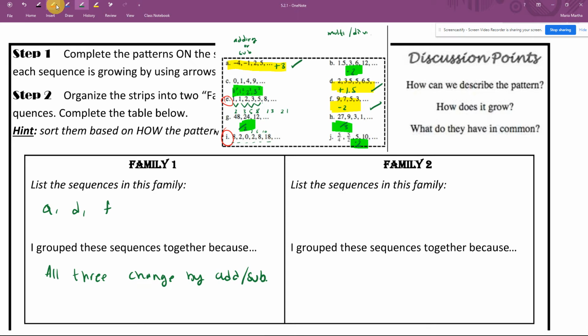All right, now we're going to be looking at the other part, right? So the second family of sequences. If you notice, we have B, we have C, which also changes by multiplying, right? And we have G, H, and J. I grouped these sequences together because all change by multiplying, or dividing actually, right?